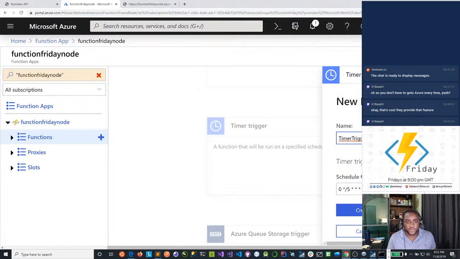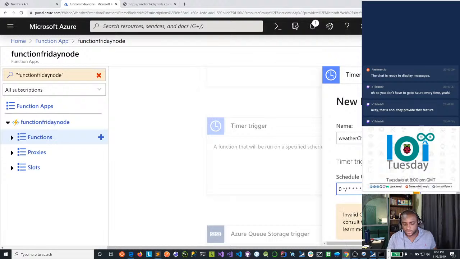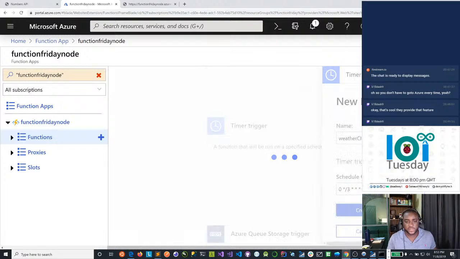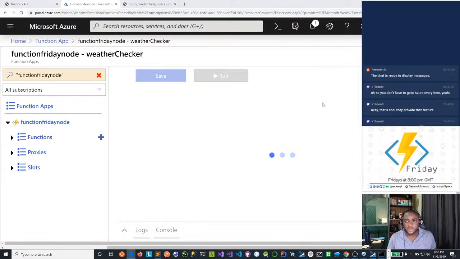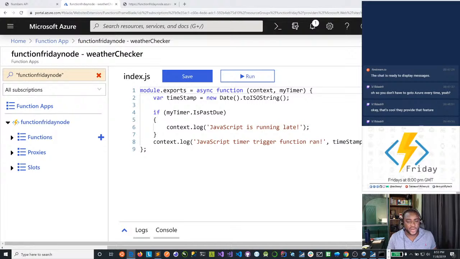Yep, there we go. We'll call it the weather checker, and then every, let's change this to 3 minutes, and create. This was the same thing I was trying to replicate locally, but I need to figure out what's happening to my local machine. I hate updates, but all right. So very simple.